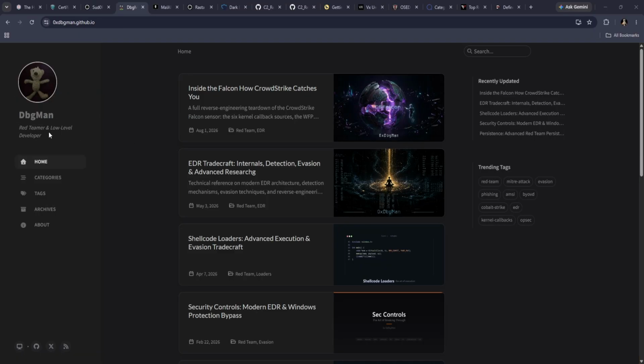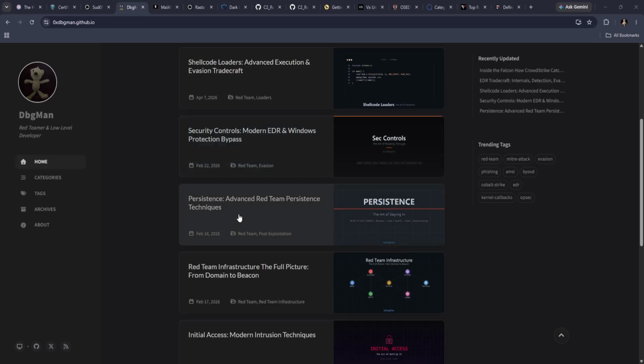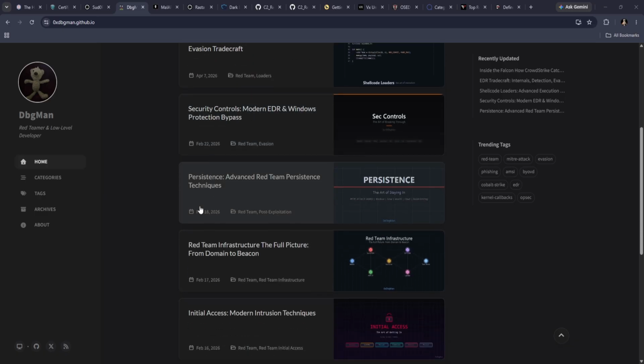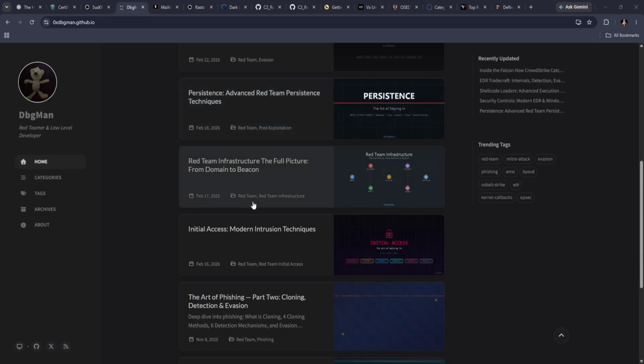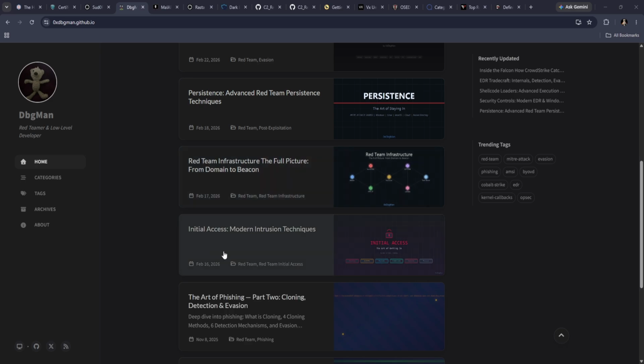Next up, we have this blog post by Debugger Man. Now, this guy discusses a lot about modern EDR architectures like CrowdStrike Falcon, and also shares modern evasion techniques such as sleep obfuscation and patchless AMSI bypasses. He also discusses modern persistence techniques, modern red team infrastructure setup, and various ways of getting initial access.